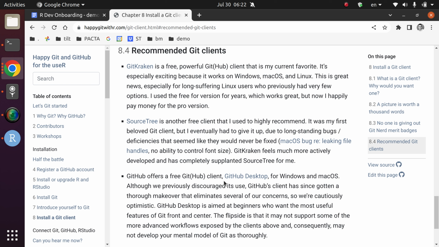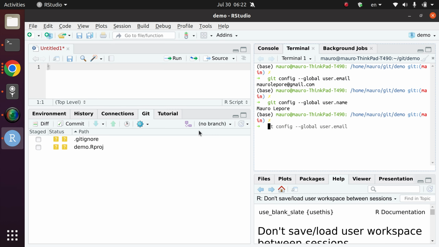GitHub Desktop is one by GitHub. It used to be really bad, and now apparently it's a little bit less bad. So the authors are now cautiously optimistic that the tool might work for you. And that's about it. If you want to keep things simple, start with RStudio and see if that does it for you. It also includes a visual history tool.